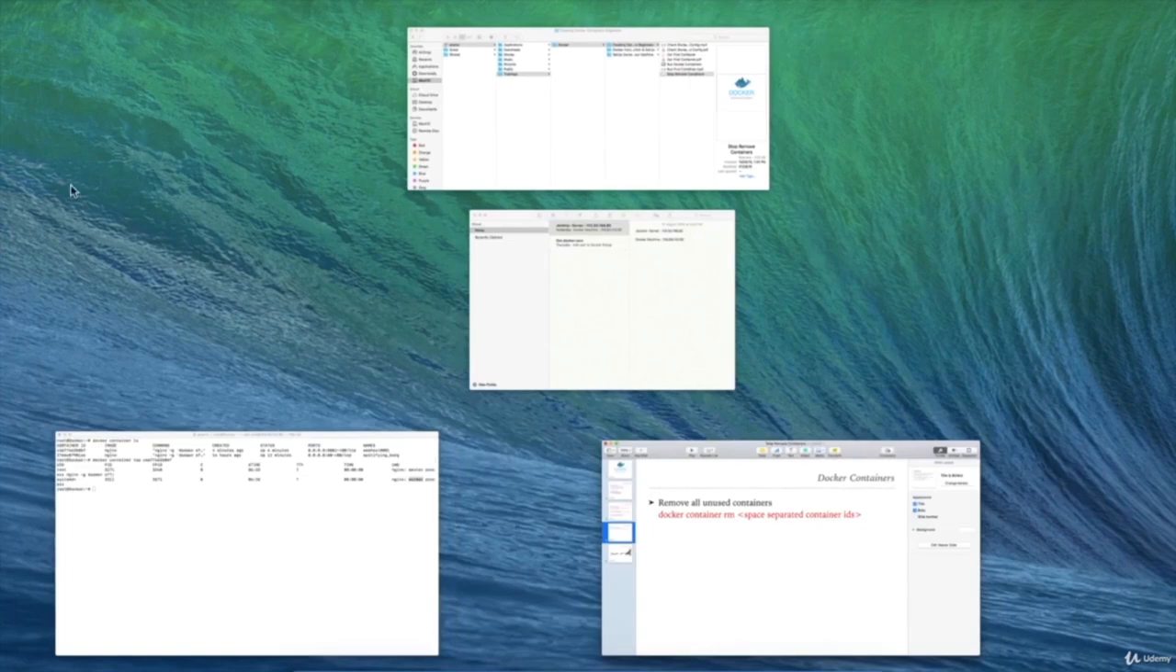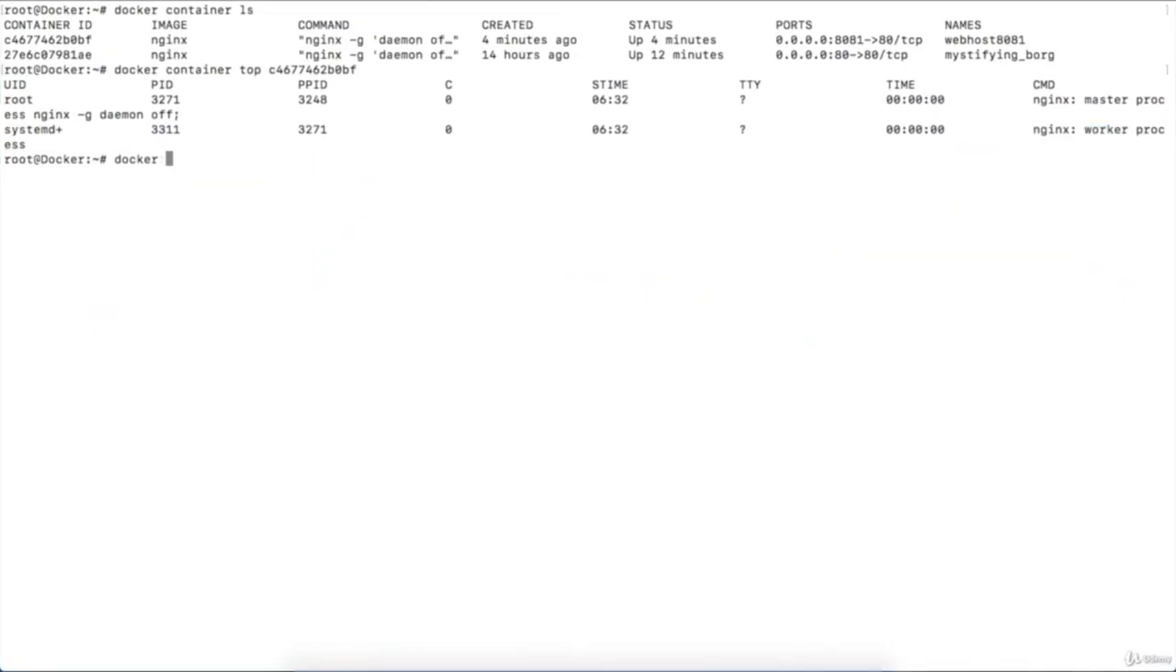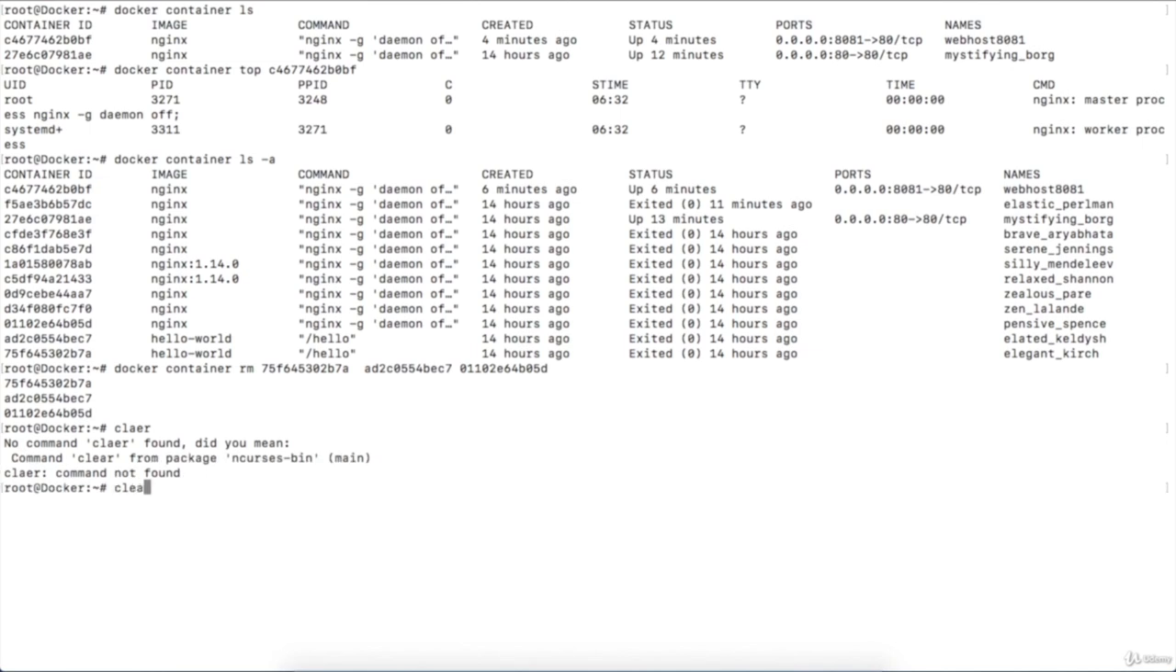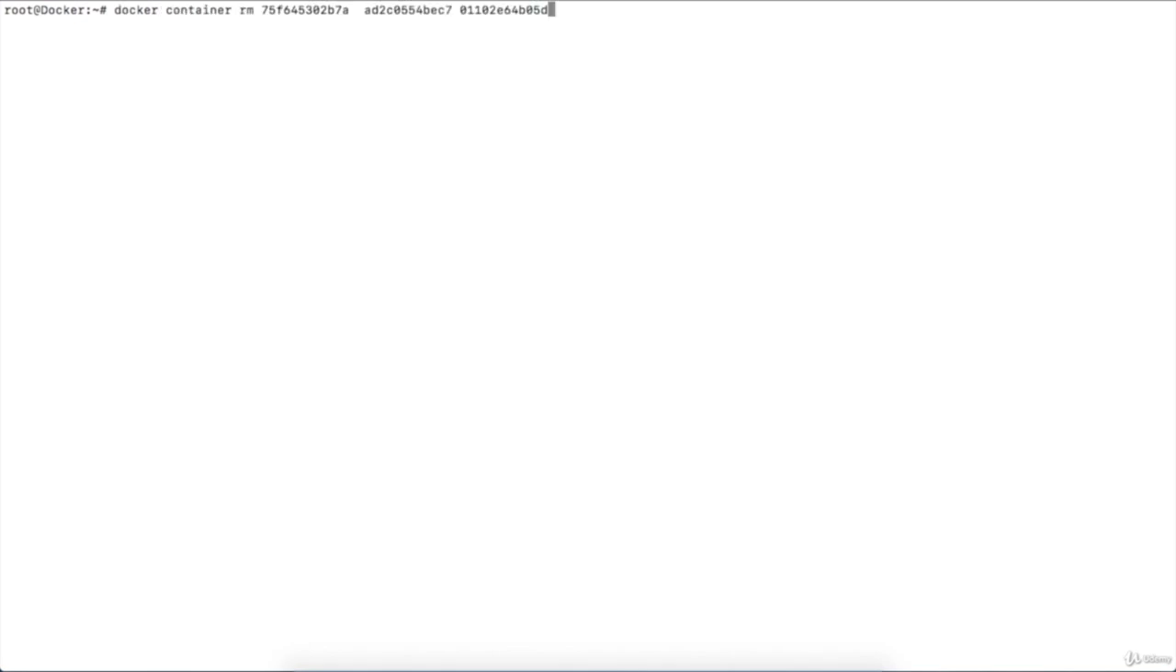Let's see. So here is my terminal, and I will execute the command docker container ls -a. It will list out all the running and stopped containers. And suppose I want to remove all the containers which have been executed on this Docker engine. For this, I will execute the command docker container rm. Then I need to provide the container IDs, space, the second container ID which you want to remove, space, the third container ID which you want to remove, right? Press enter. So these three containers should be removed. Two were hello world and one was nginx. I will again execute the same command, docker container ls -a, right?